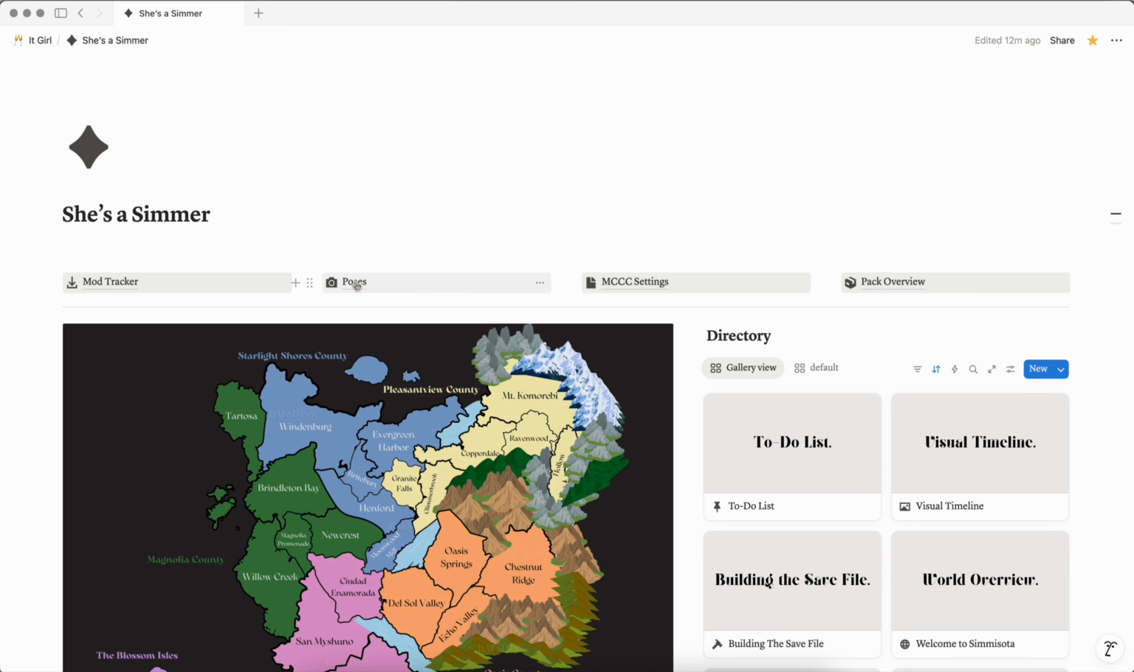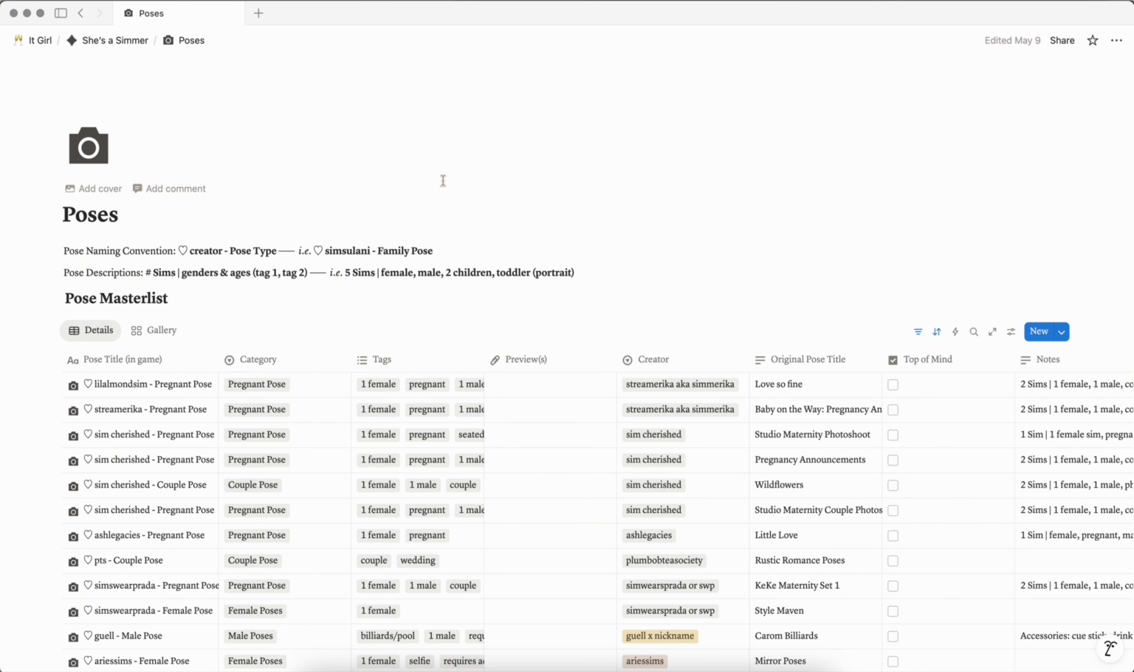Next up, I have my pose tracker. And this is currently under construction because I am redoing and renaming all of my poses in my game. So it's a very long process, but basically I am going through every pose that I have downloaded in my game and I am renaming them through Sims 4 Studio. It will help me better find them when I'm looking for them.